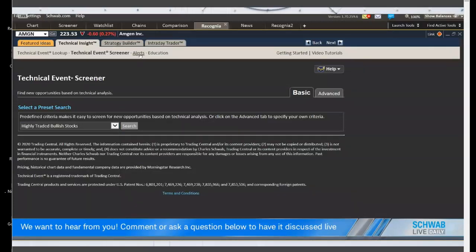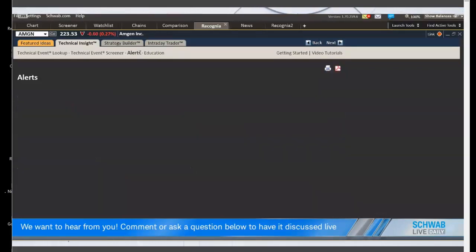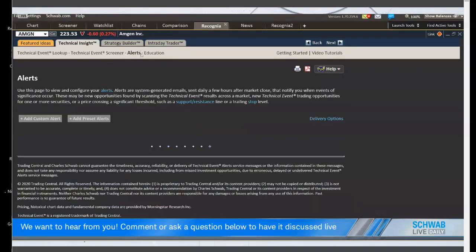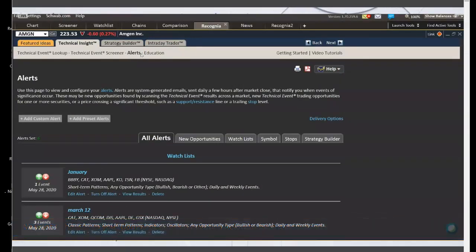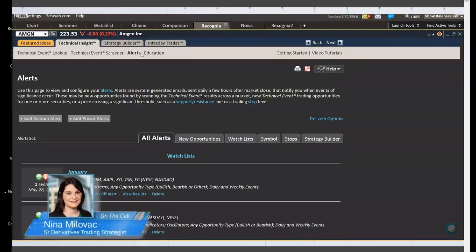Now, you could also set up alerts. And if you set up alerts, you can get an email at the end of the day. I used to get them at about 5 p.m. Central Time. They do say that you'll get them by midnight, but I was getting them about 5 p.m. Eastern. And because of all the volatility we've had lately, I'm getting them a little later at about 6 p.m. Recognia will send out the email to you if in fact anything meets the criteria that you've set up.